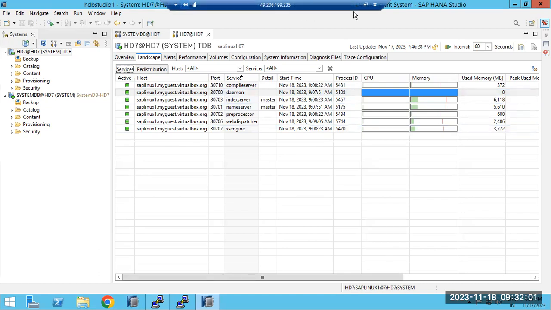If the database is down, what will happen? SAP will also show some performance issues here. That is very important. So that is the main thing here. That is the landscape tab.